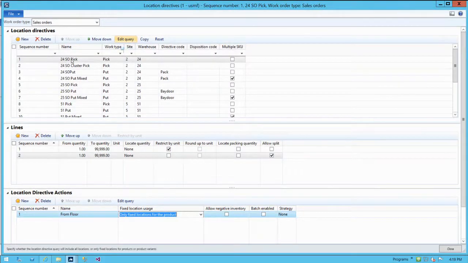Yes. At the top level, the edit query is for specific orders, right? At the action level, the edit query is for specific locations. So you're saying what orders apply at the location directive level, and you're saying what locations apply at the location directive action level.